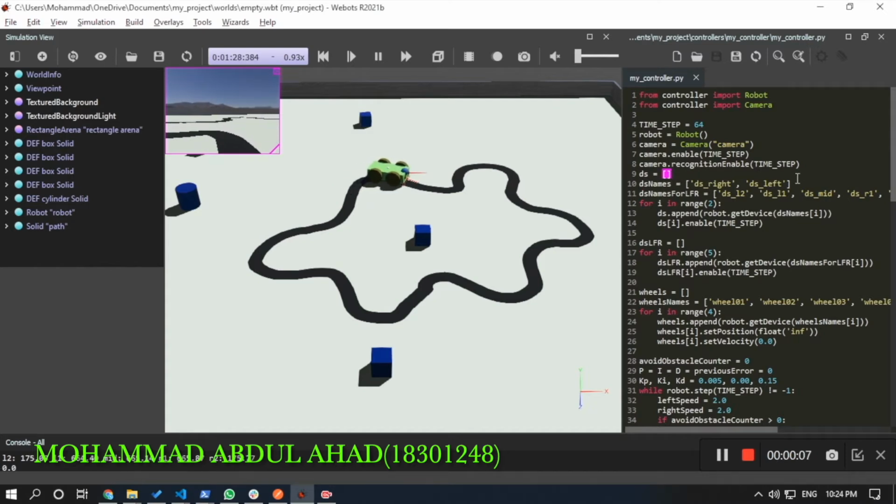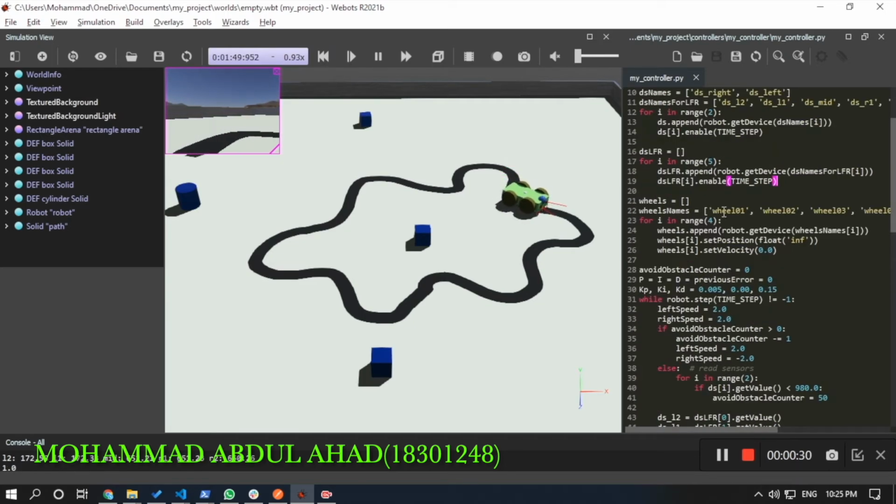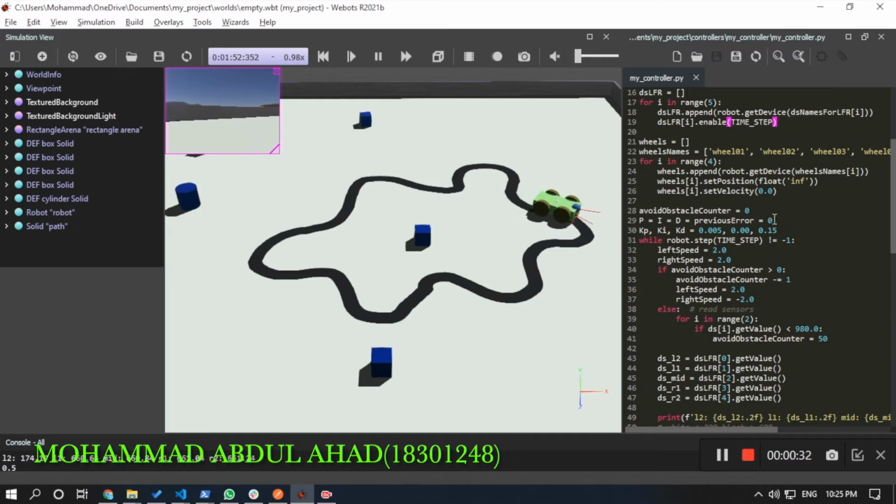In the controller part, we have used the previous controller code and then added our implementations of the LFR as well as PID. Here we have defined the variables, the names of the LFR distance sensors used for LFR, and then we have initiated or enabled them here, and after that we have initiated the PID variables here, and we have taken kp equals 0.005, ki equals 0, and kd equals 0.15 after calibrating.